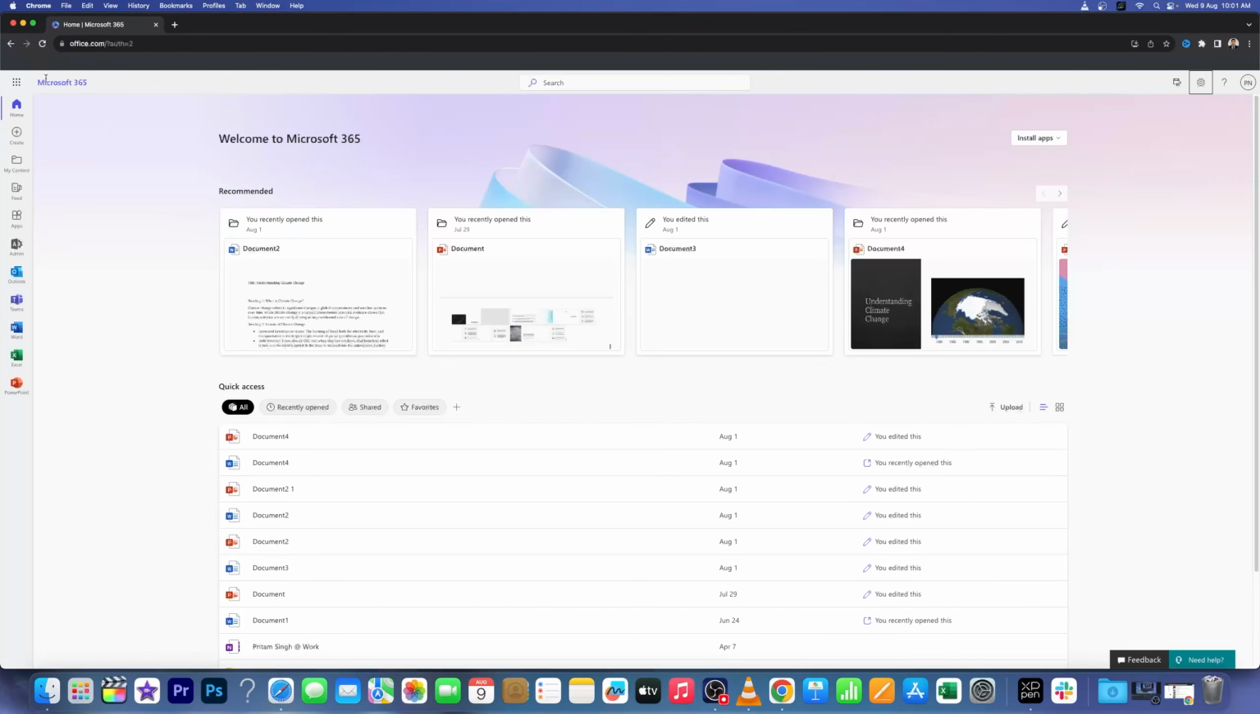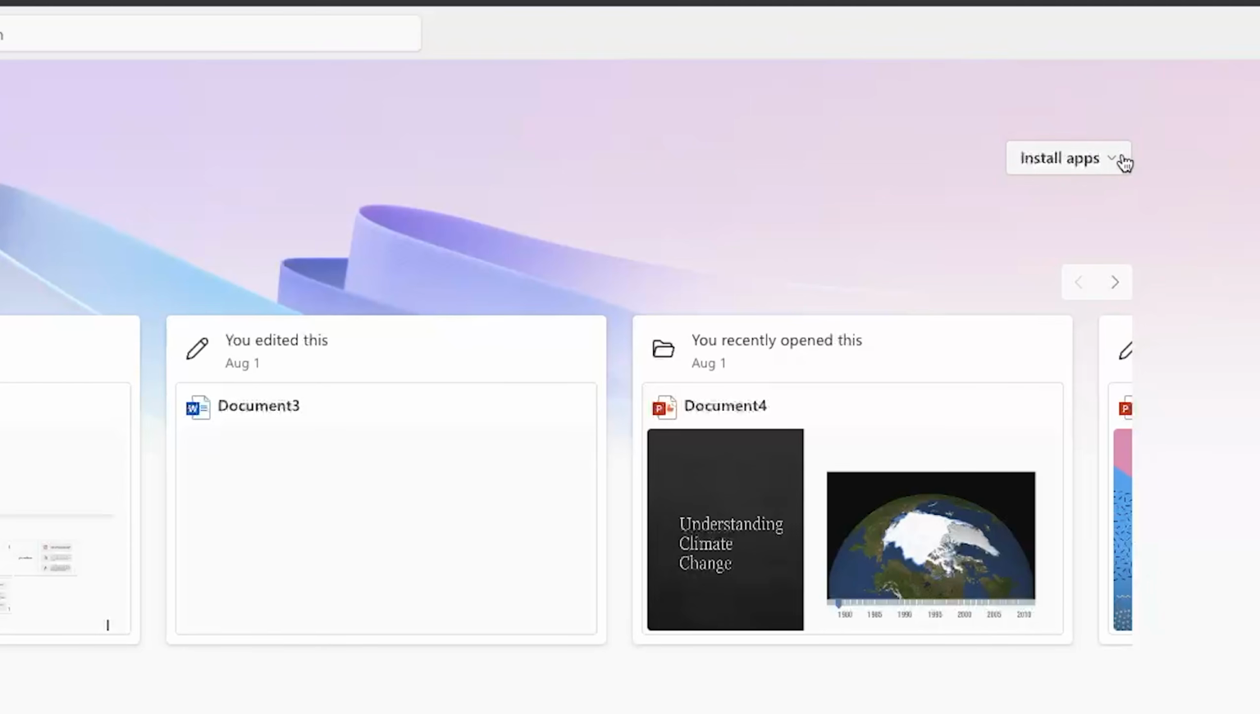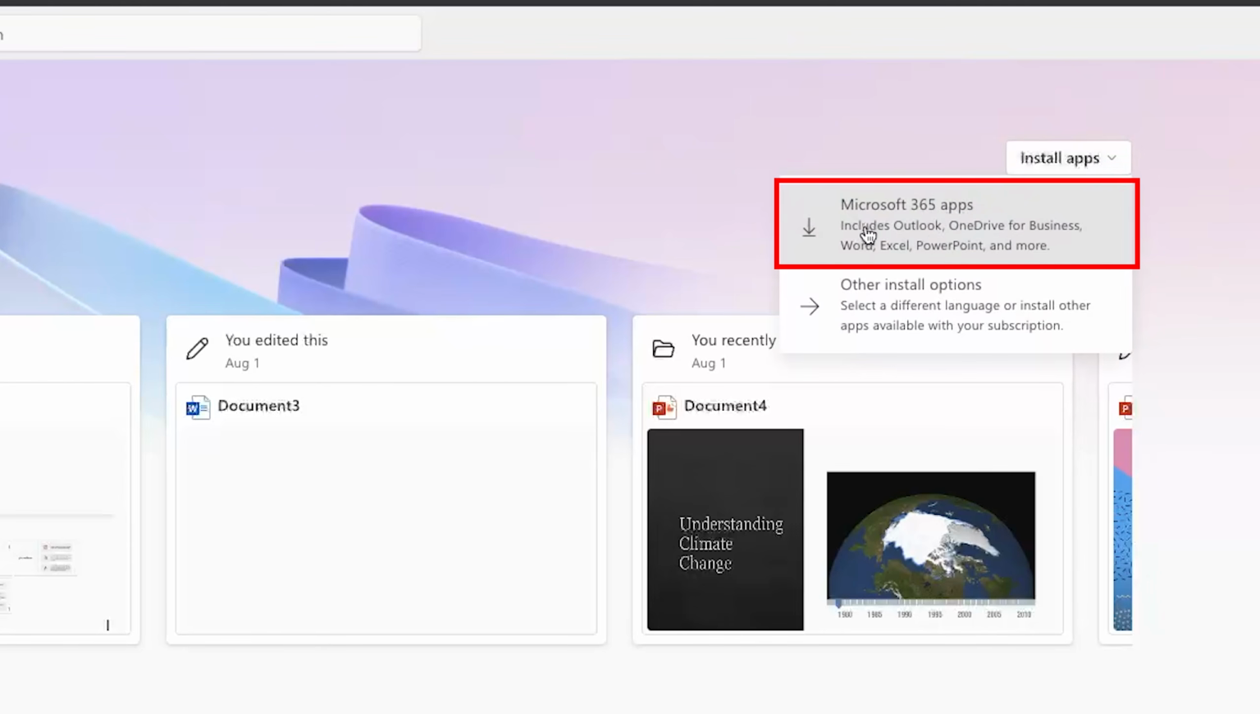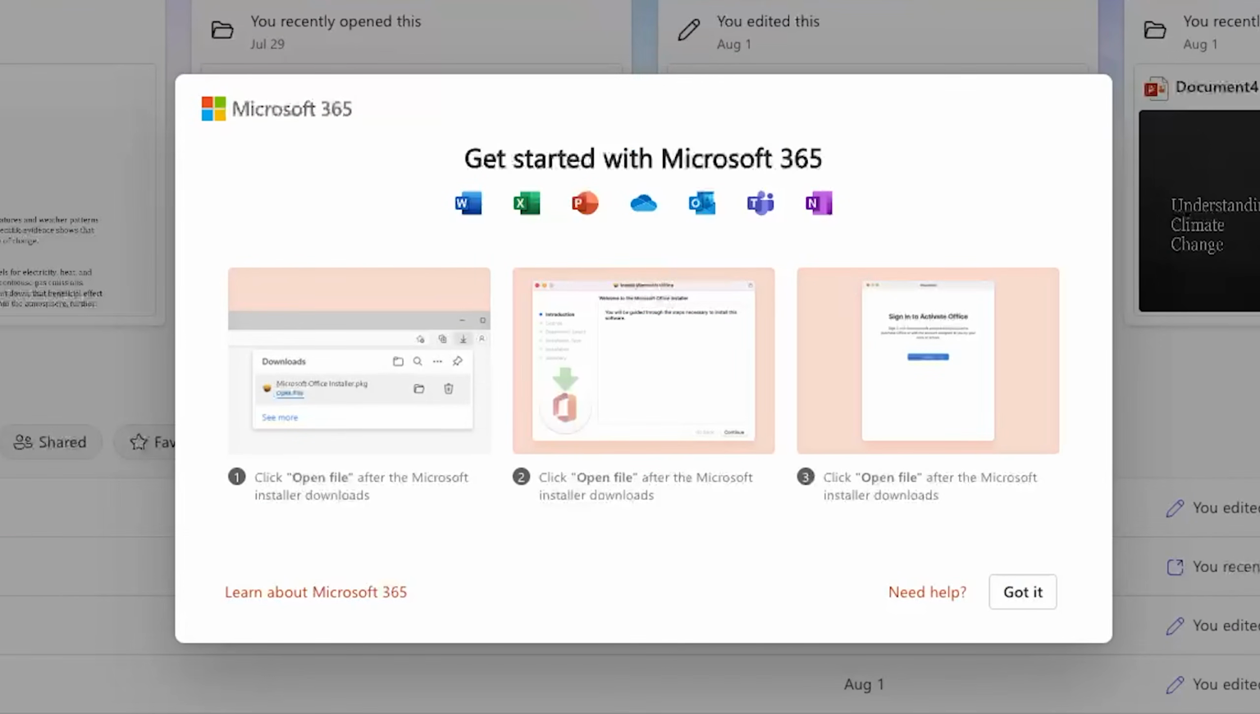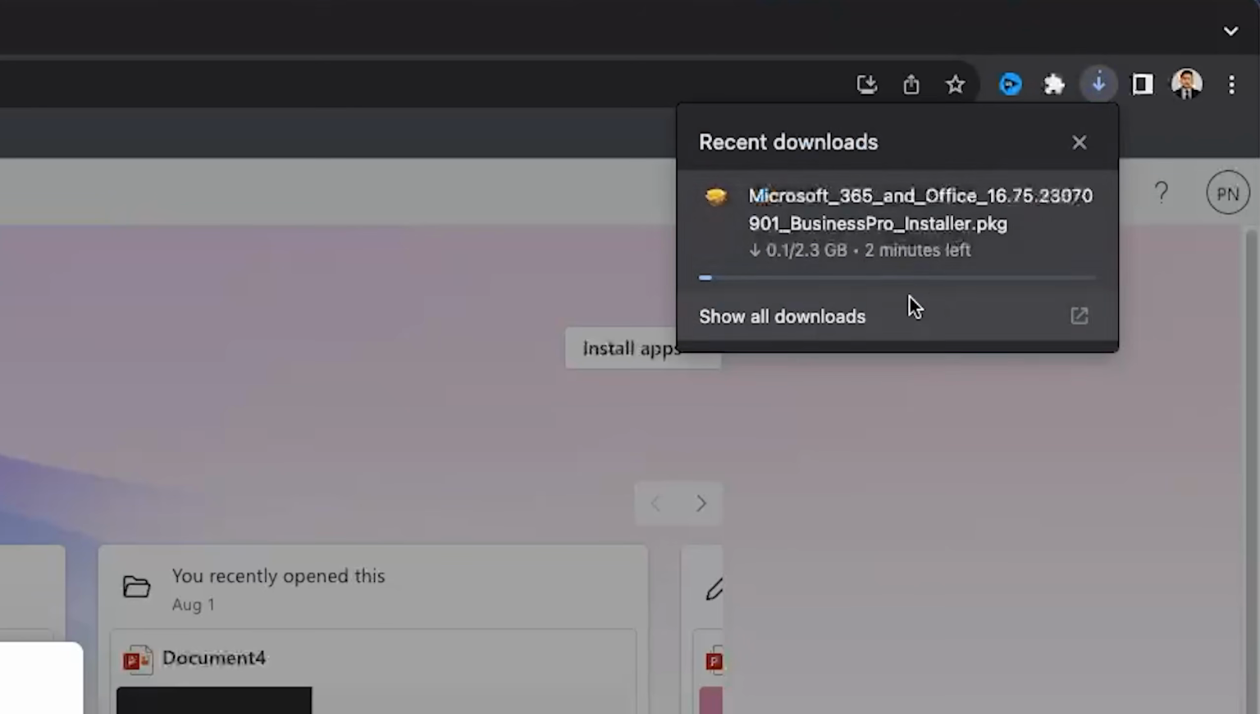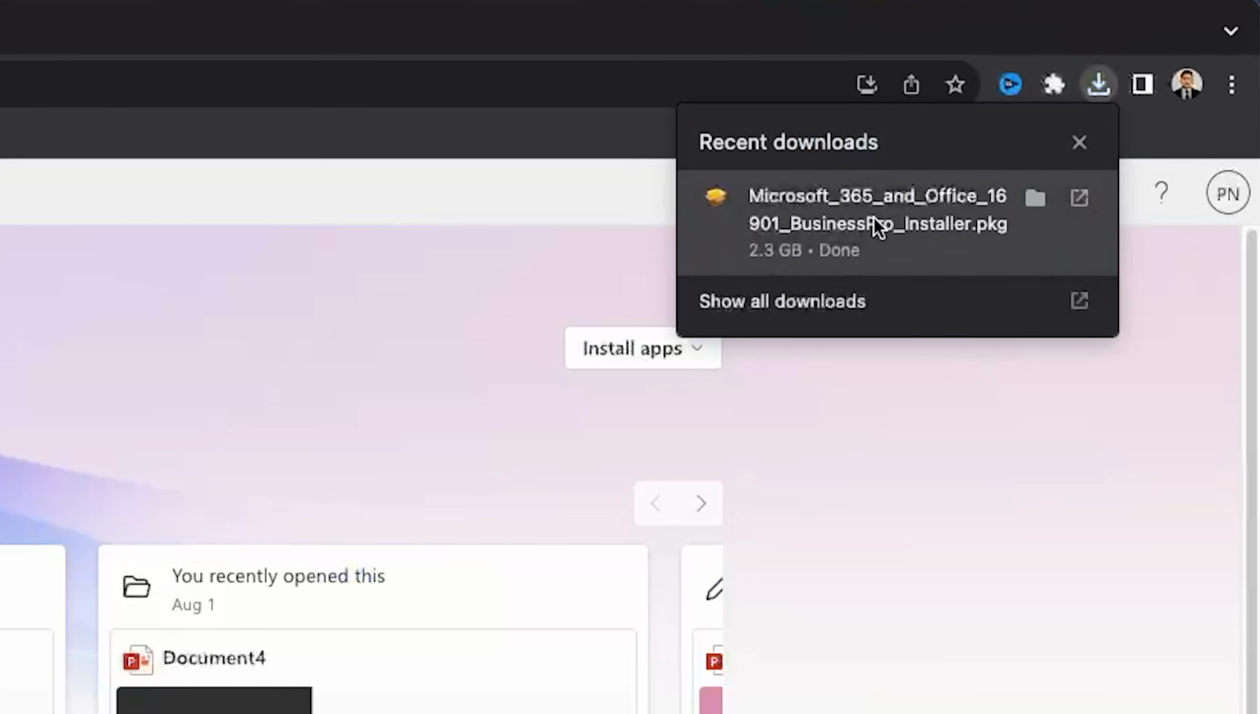After we successfully sign in and receive the license, we can visit the same office.com and then simply click here on install apps and then click on Microsoft 365 apps. So this will basically download the complete setup. With the help of this, we will be installing the complete Office suite on this Macintosh. And there we go, we have successfully downloaded.